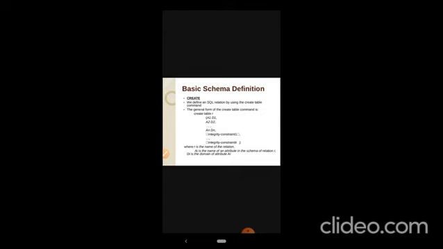The general form of the create table command is: create table R (A1 D1, A2 D2, ..., AN DN, integrity constraint 1, integrity constraint 2, ..., integrity constraint K), where R is the name of the relation, Ai is the name of an attribute in the schema of the relation, and Di is the domain of attribute Ai. So in this way we can create a table. This is the syntax for creating a table.